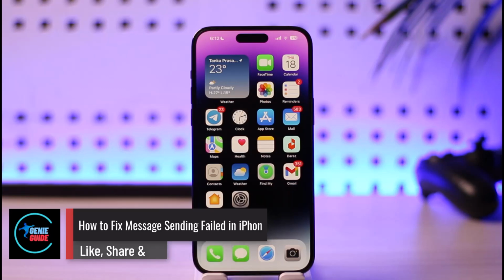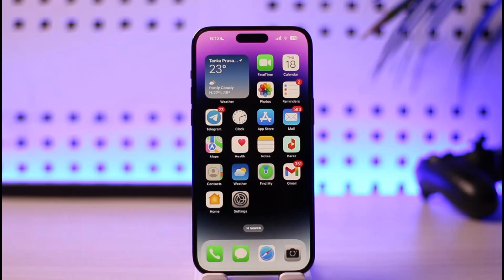In today's video I'll guide you on how you can fix message sending failed on iPhone, so make sure to watch the video till the end. In order to fix message sending failed on iPhone, there are a couple of first things that you can do.